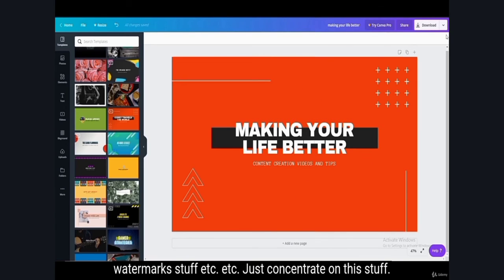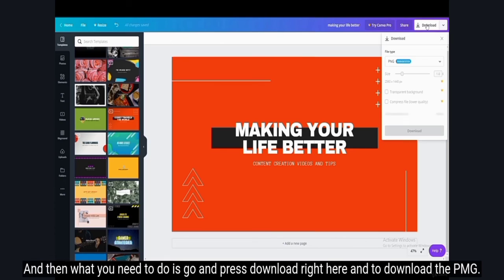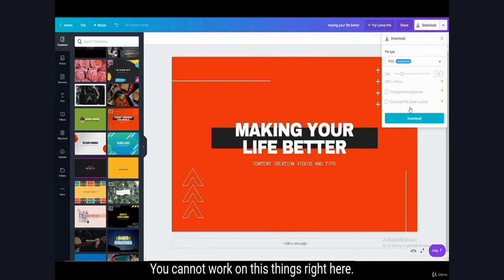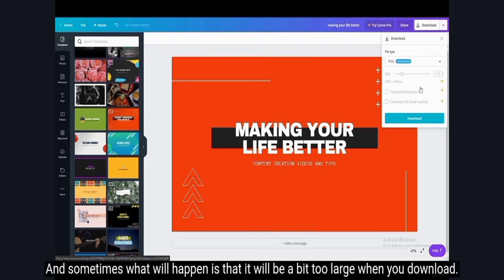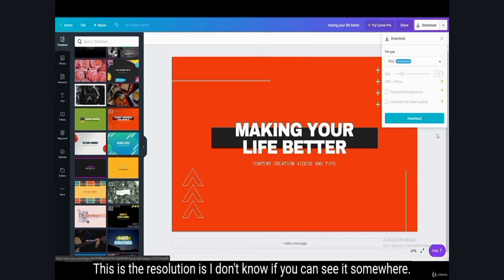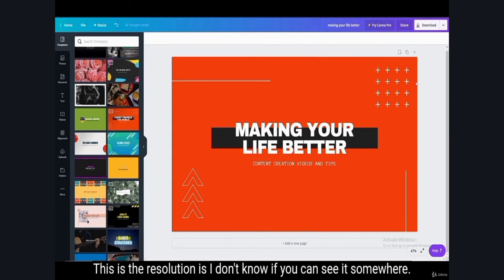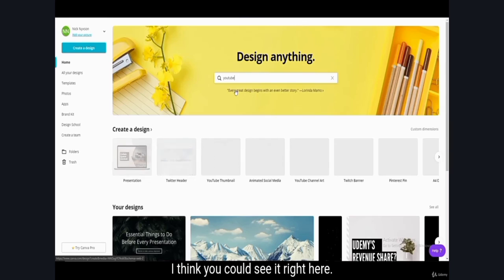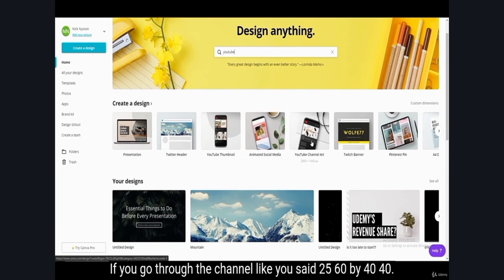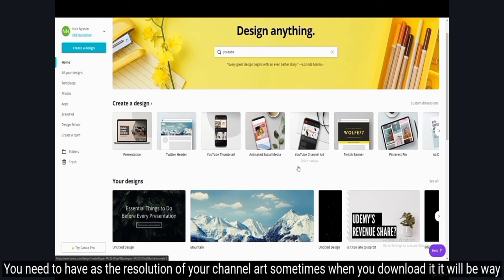Just focus on things that are absolutely free, because you're gonna see some remove watermarks stuff, etc. Just concentrate on this stuff, and then what you need to do is go and press download right here, and it will download the PNG. Sometimes what will happen is that it will be a bit too large when you download. I think you could see the resolution right here. Yes, if you go to the channel art, it says 2560 by 1440. That's what you need to have as the resolution of your channel art.